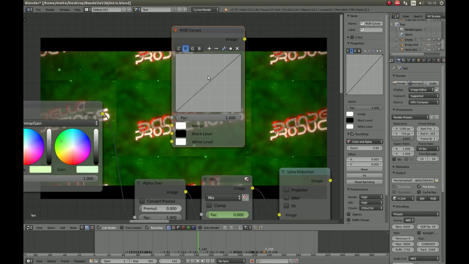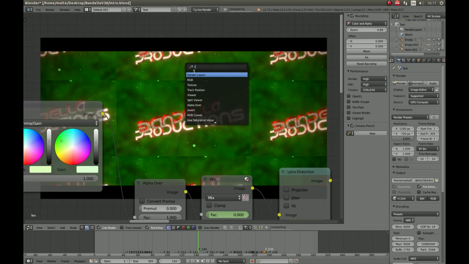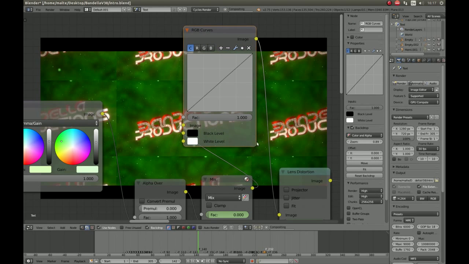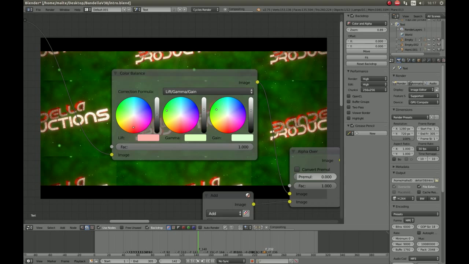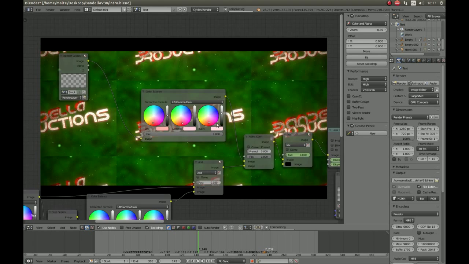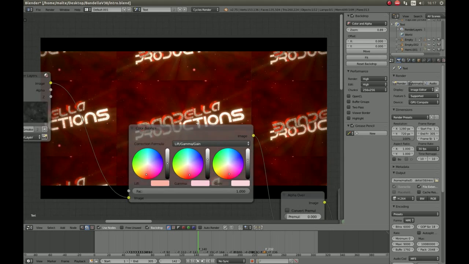So say if it was red, it may be a lot of this. If the thing was red, most of the time it won't be done with RGB curves, it'll just be done with a color balance. But we don't want to change it to green. We'll change it to red. Anyways, you mess around with these values until it looks fine.